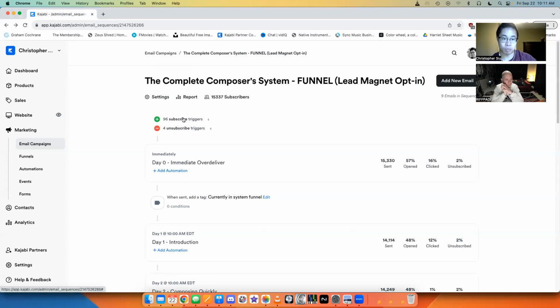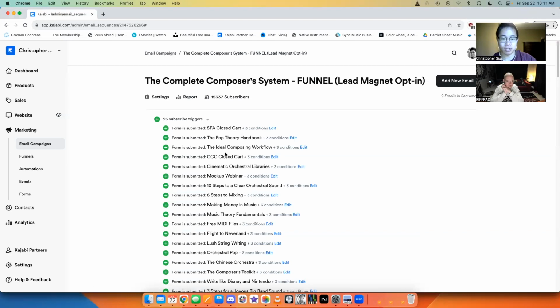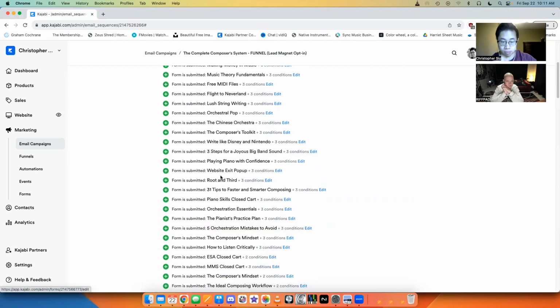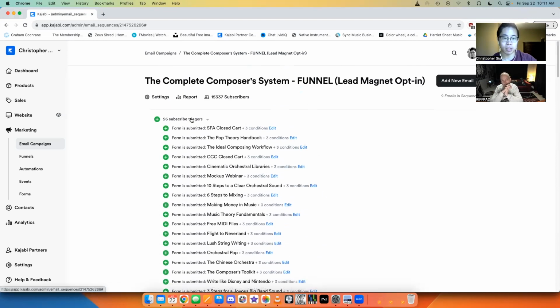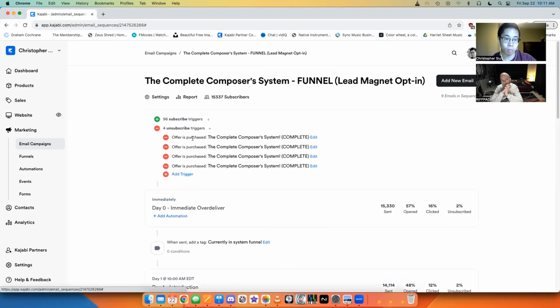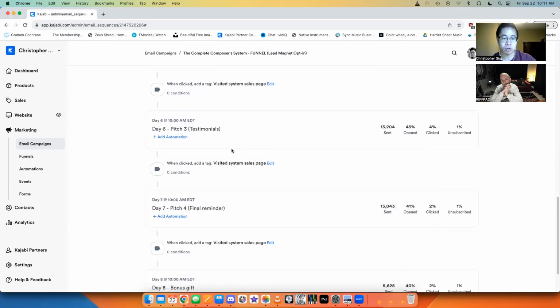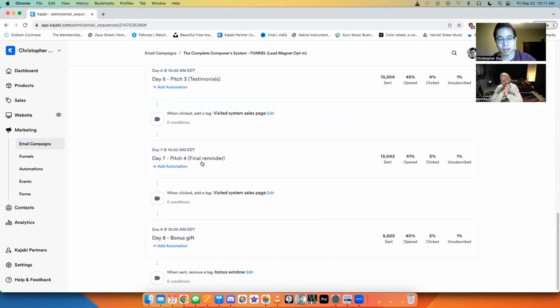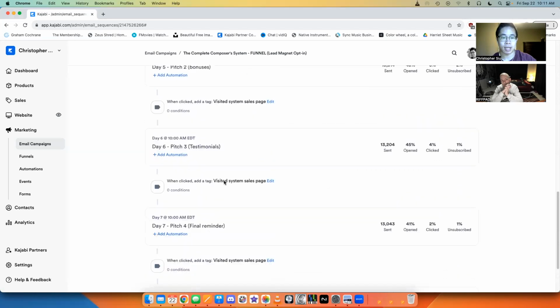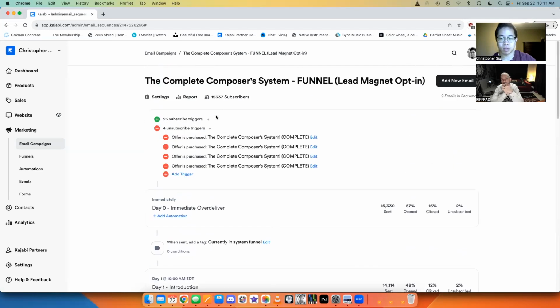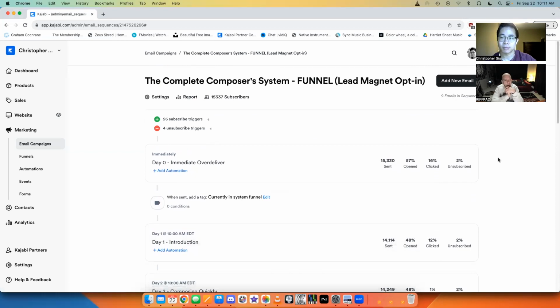But the main difference is that with broadcasts, there are no subscribe or unsubscribe triggers. Because this is automated, the sequence just needs to know when to trigger to start for that person. So most of these are just when they submit a form, when they opt in for a guide, that's when they're subscribed to this email sequence. And I only unsubscribe them when they purchase the offer that's pitching in these few days here. Day 4, pitch 1, day 5, pitch 2, pitch 3, pitch 4. So I pitch over 4 days. And if they purchase during these 4 days, then they don't get the rest of the sequence because they're already a customer. Okay.